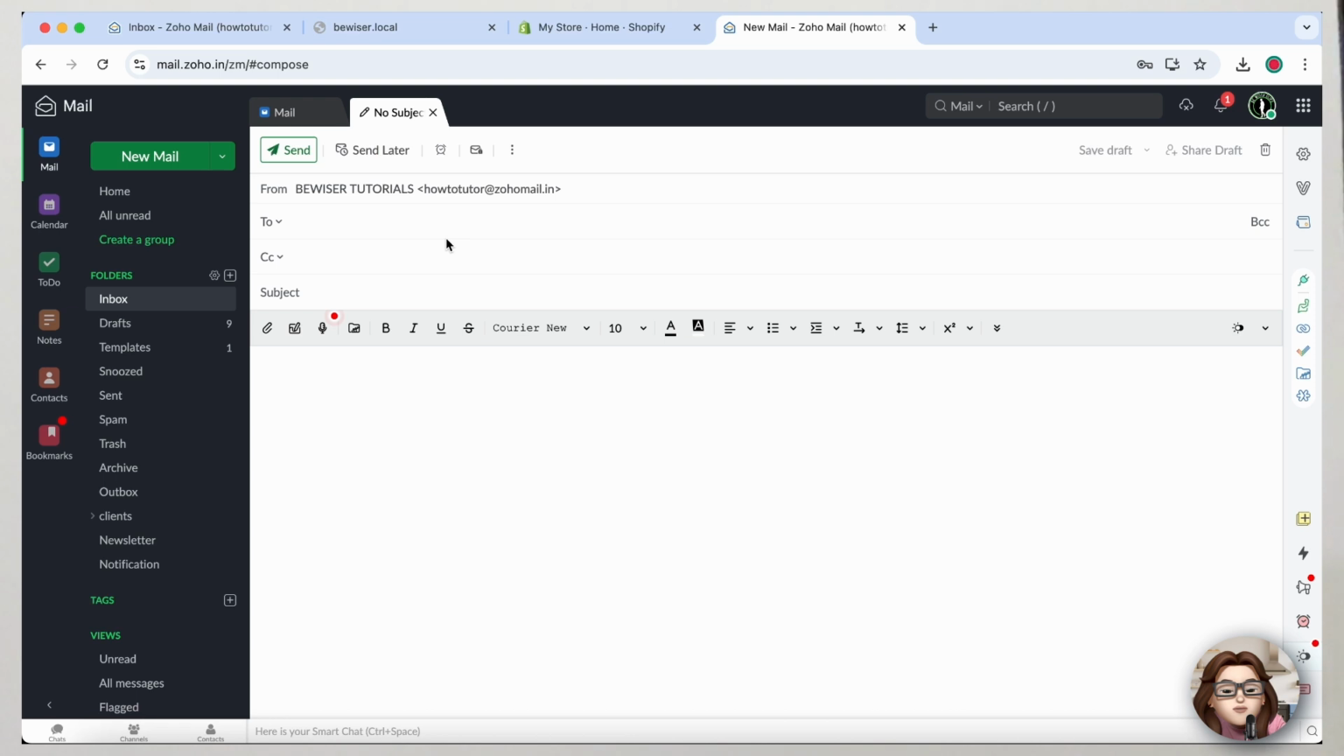In the To field, type your recipient's email. Double check it for accuracy. Add a subject line to summarize your message. Then write your email in the body. Keep it clear and concise.